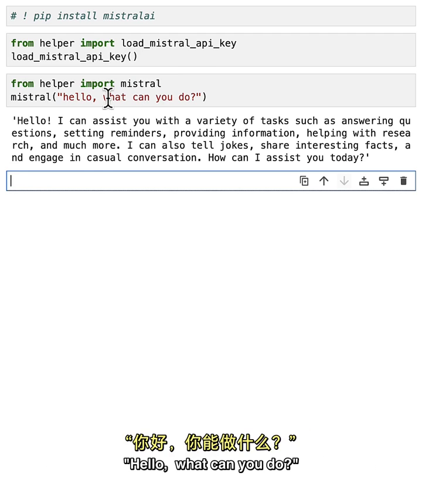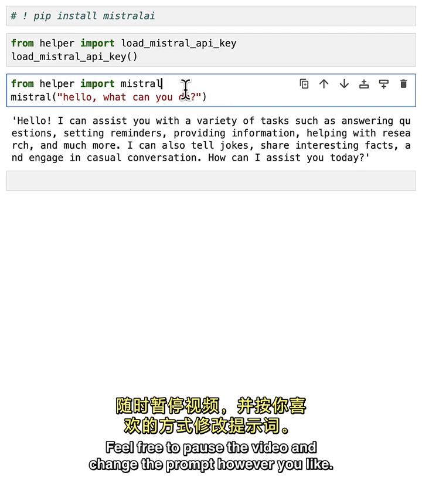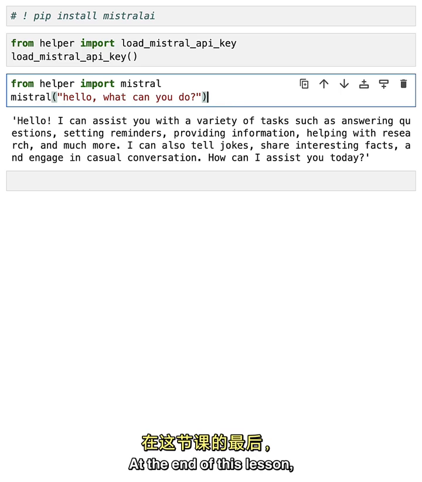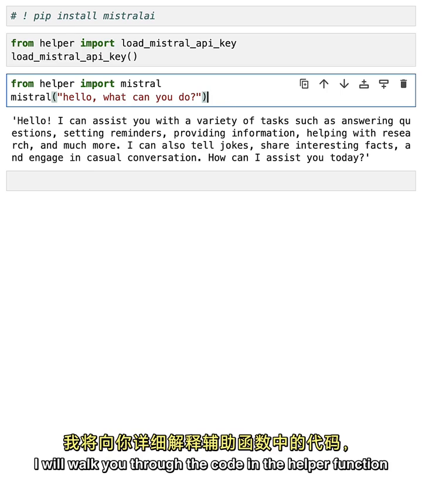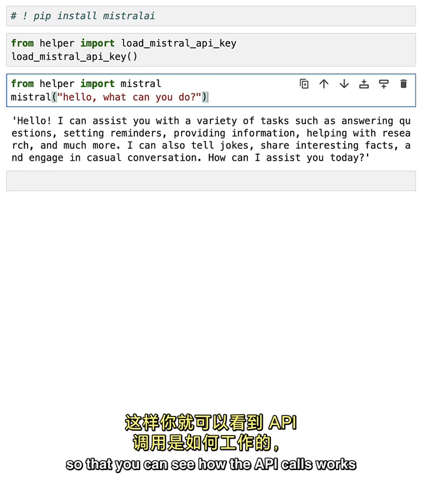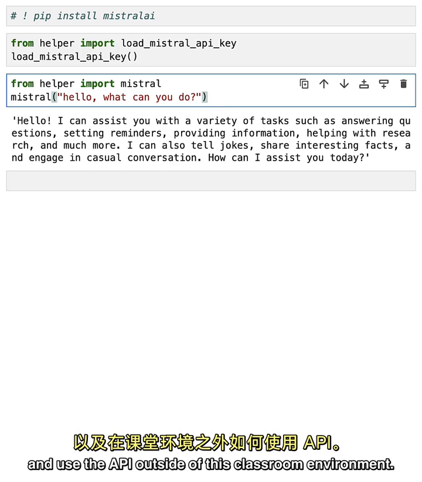We can ask the model, hello, what can you do? Feel free to pause the video and change the prompt however you like. At the end of this lesson, I will walk you through the code in the helper function so that you can see how the API calls work and use the API outside of this classroom environment.